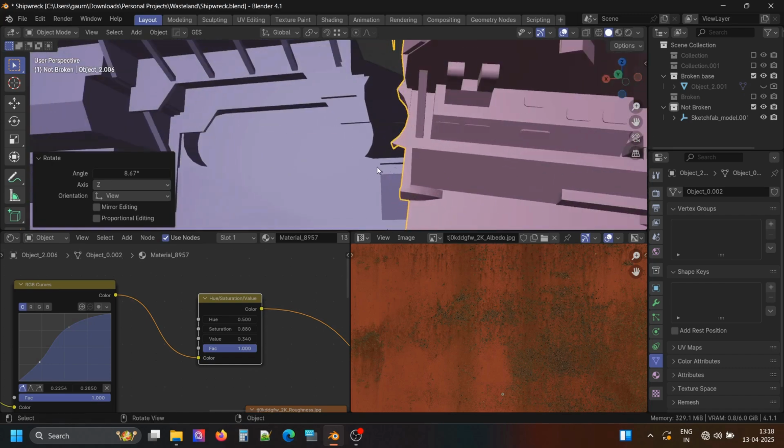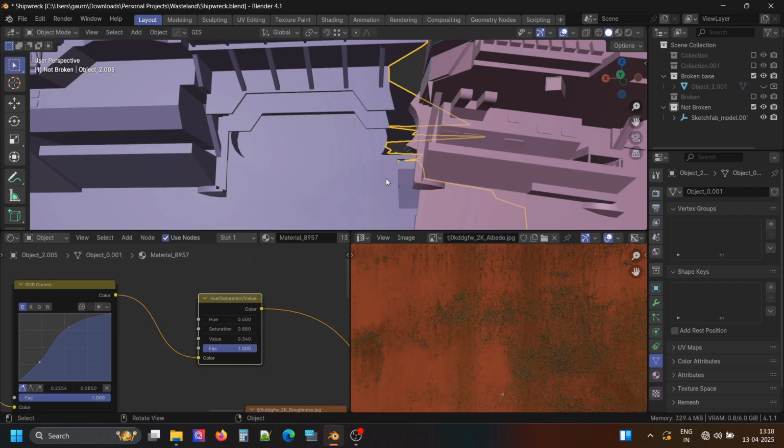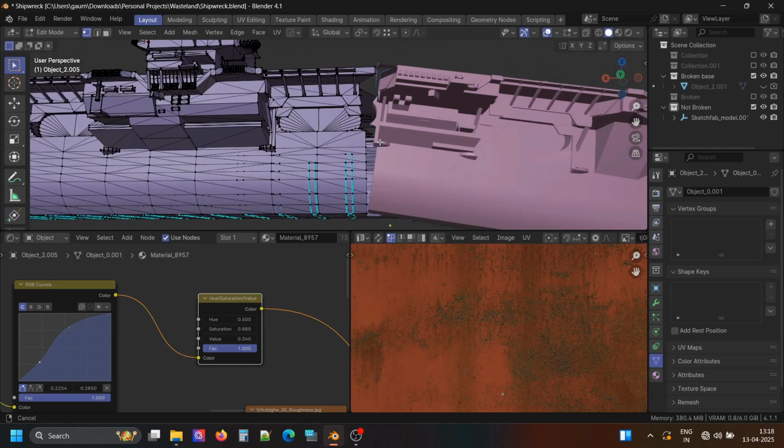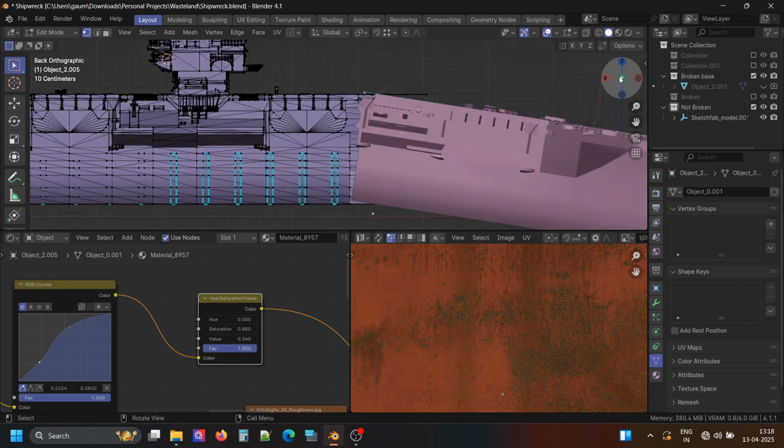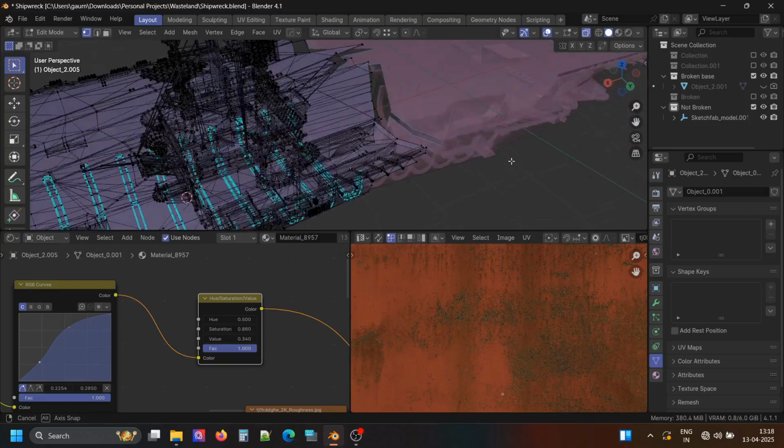Let's continue now. I'll fill these gaps. It doesn't need to be super precise, as we saw. We only need a mesh there, and it should match the shape of our main object roughly.